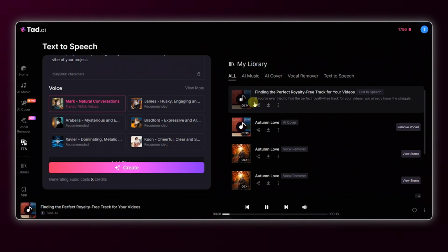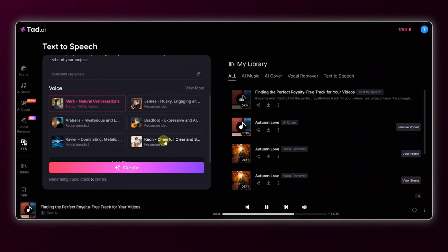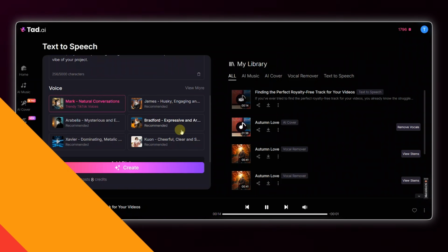If you've ever tried to find the perfect royalty-free track for your videos, you already know the struggle. You either spend hours digging through music libraries, or you end up settling for a generic beat that doesn't quite match the vibe of your project.